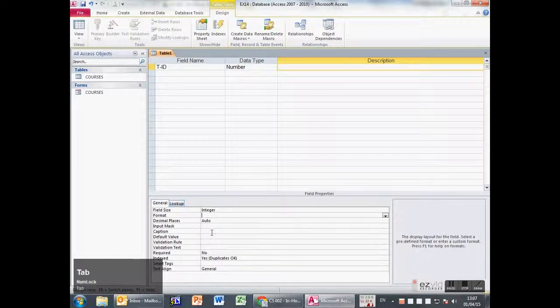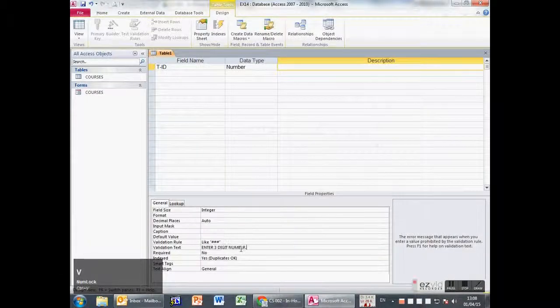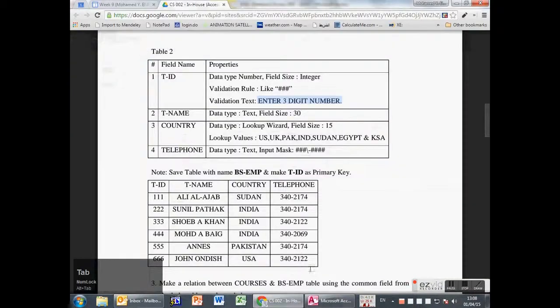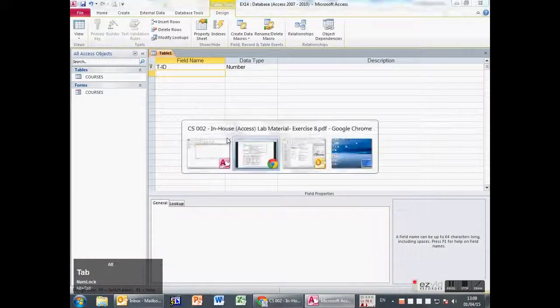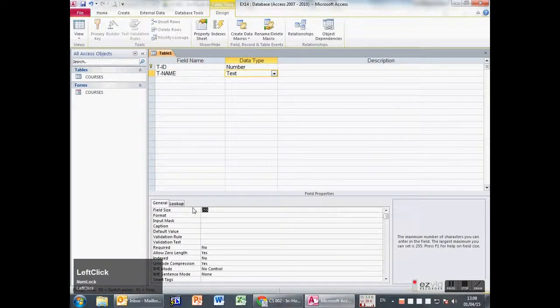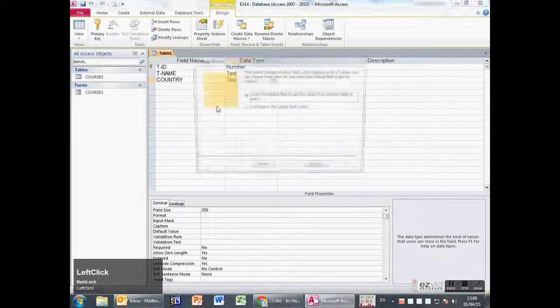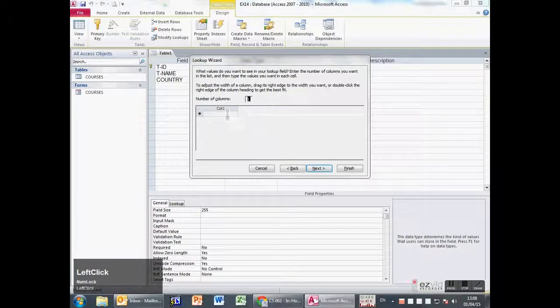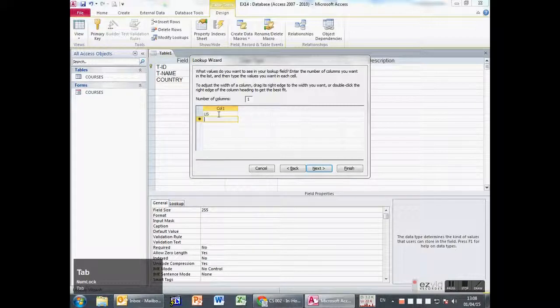I'm going to go here, create a table, design, TID. This is number, field size integer, so number, and this is I for integer, and there's a rule like these three, and enter a 3-digit number, so it looks like the same thing. And this needs to be probably a primary key, so I'm going to do it now before I forget. And tname text 30, and country lookup wizard. And okay, I can do this, remember again, I can do this with the lookup wizard.